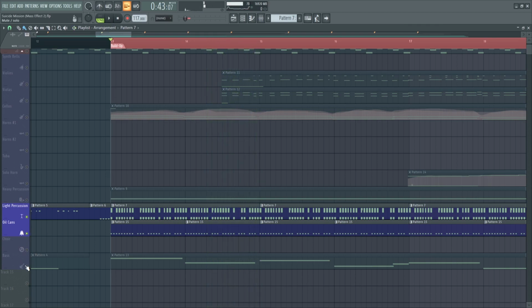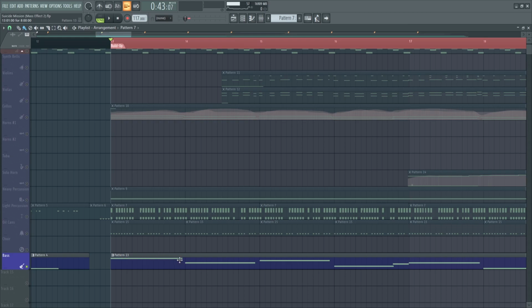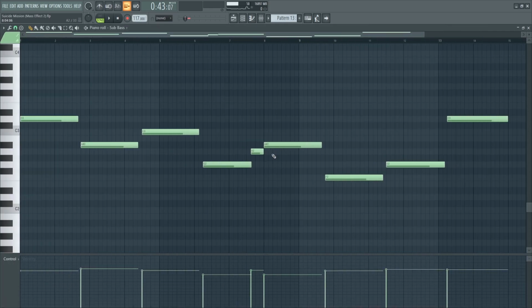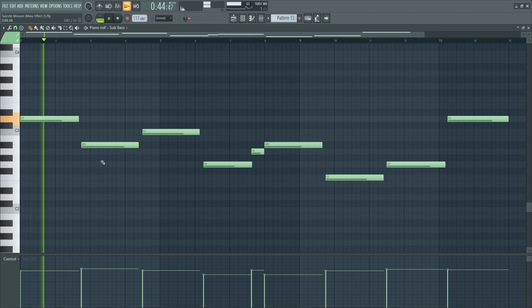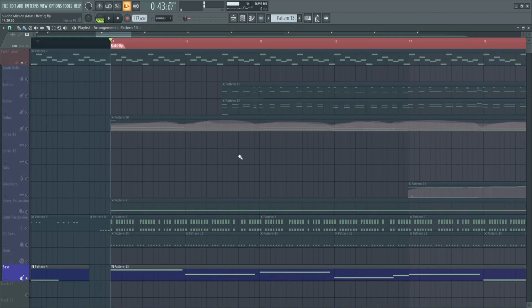Our last instrument here is the bass. This time I use a more sustained sub-bass, targeting those extreme lower frequencies. Usually adding a sub-bass like this can increase the epic quality of the song. Now let's put all those sections together and take a listen.